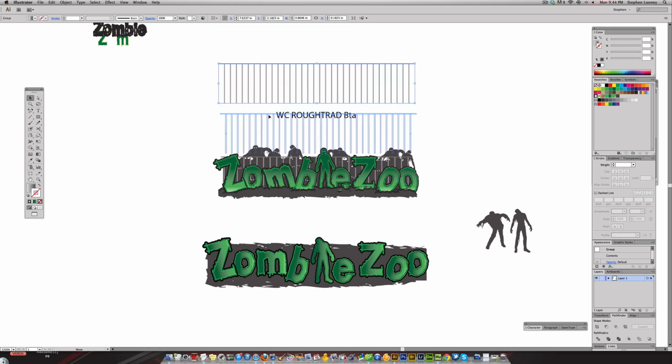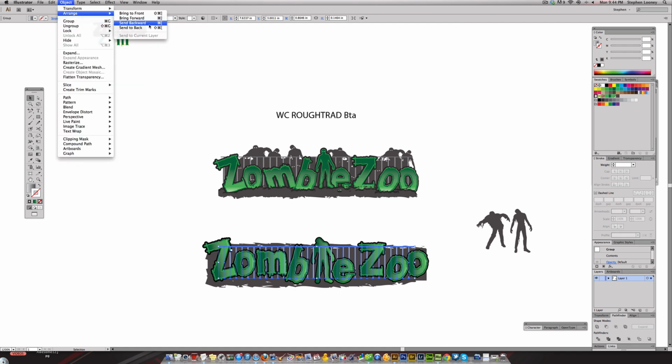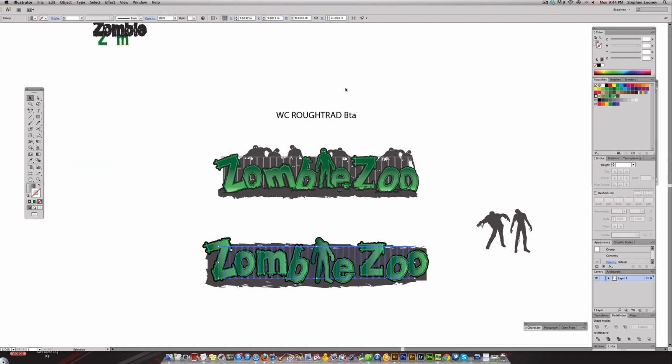I'm going to take this fence, put it in place, and make it about as high as my other one was. I'm going to put the fence about right here, and it's not behind everything. So what I want to do is take the fence and go to Object, Arrange, Send to Back. But when I do that, look what happens. Everything else disappears.